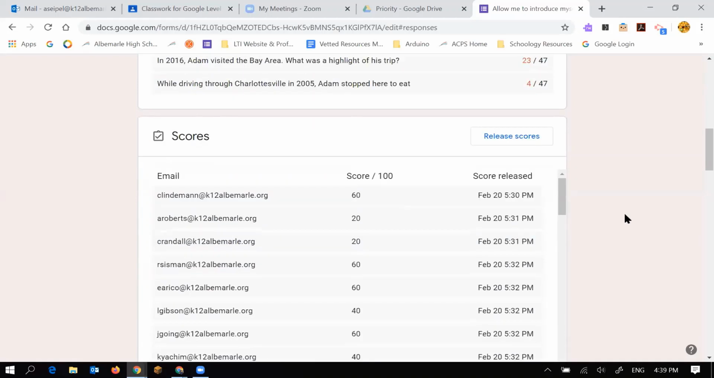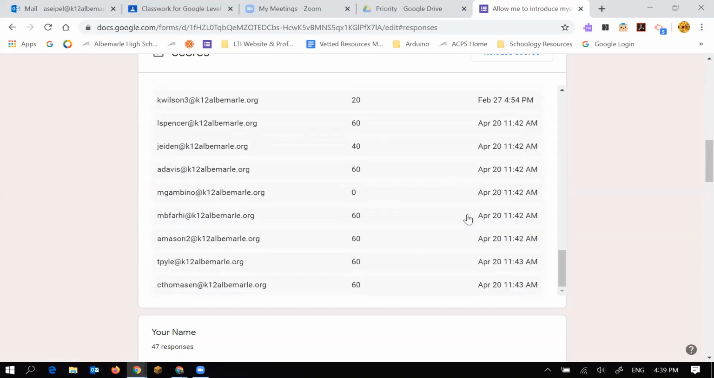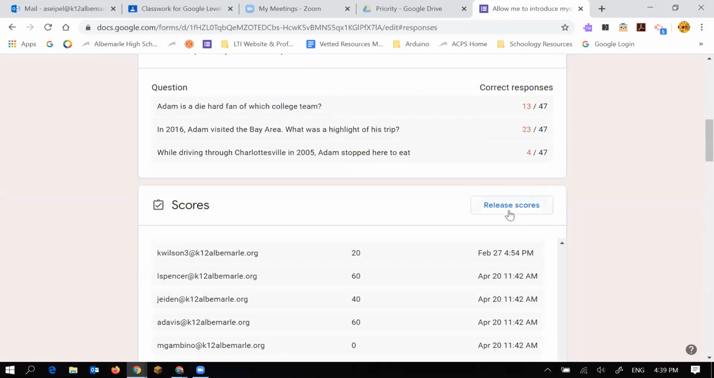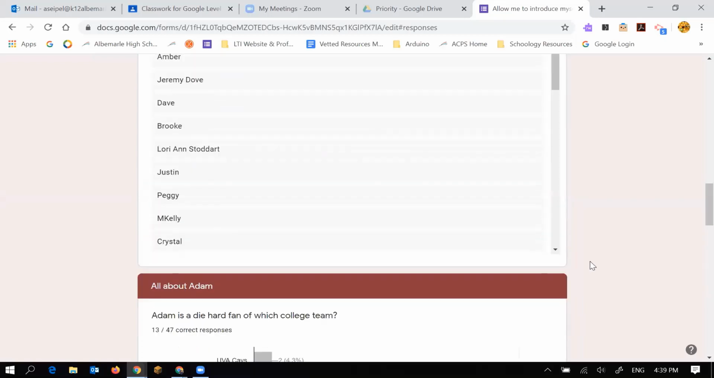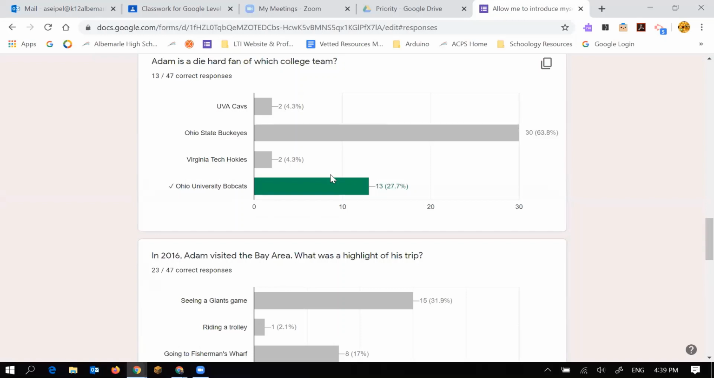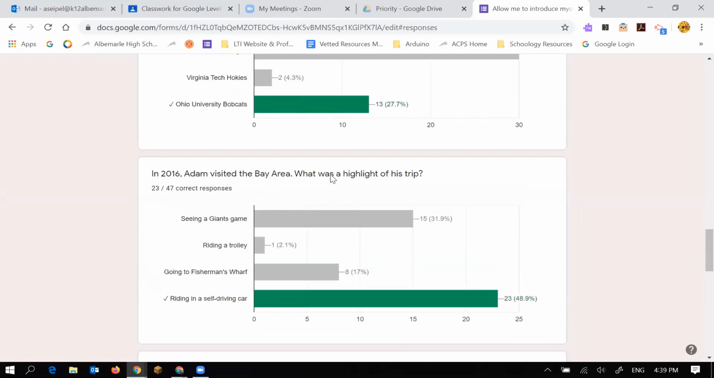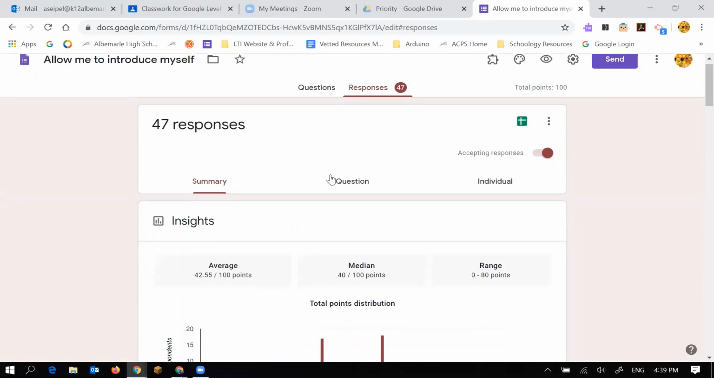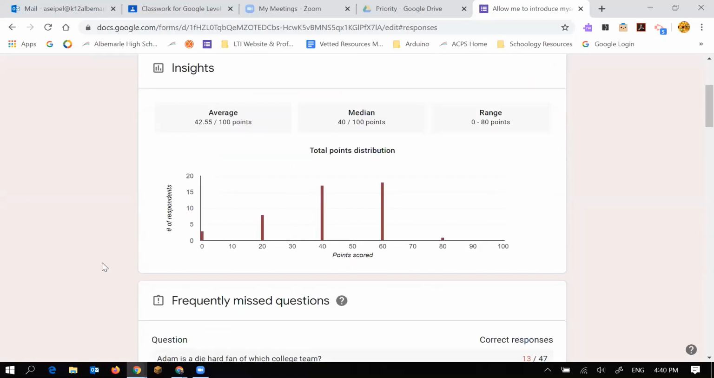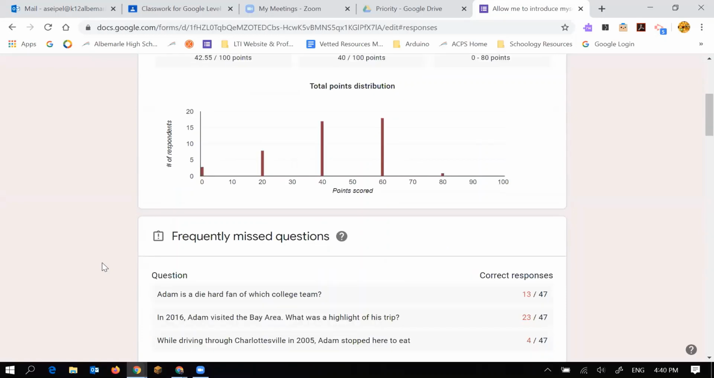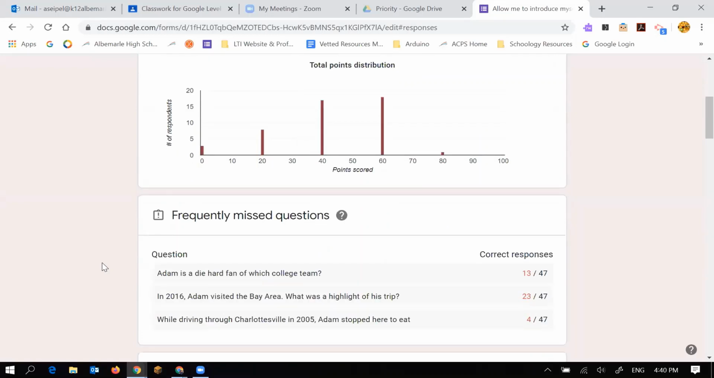The other thing that I can do is decide when my students receive their scores. With the click of a button, all 47 of these folks would get an email letting them know how they'd done. So again, very, very simple. I get these charts that show how my students are doing. Now, I did not expect my students to do too well on this, because the topics covered were about me and with information I'd never talked to them about before. If you did a quiz with your students and you saw some of these scores, you might be really nervous, but I'm not too concerned with what I'm seeing.